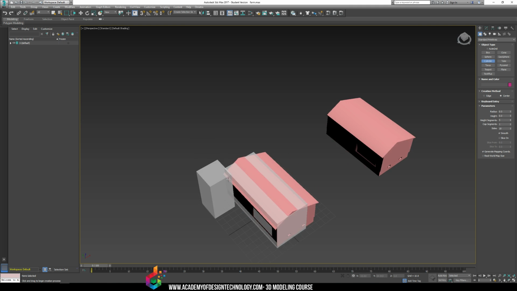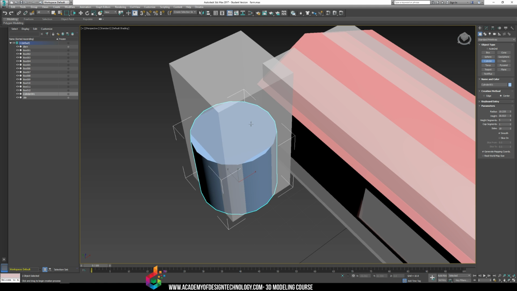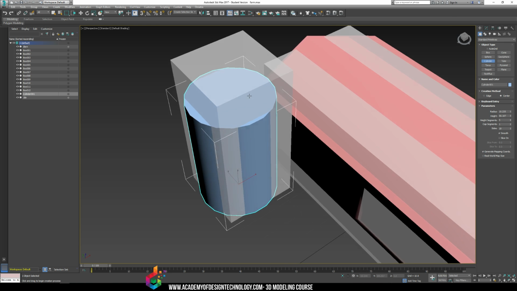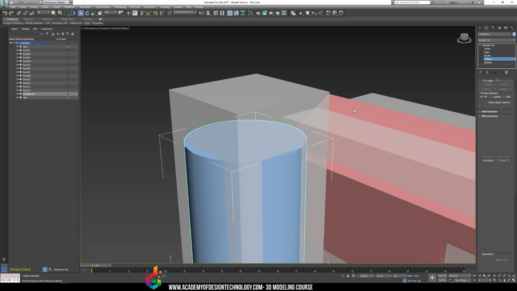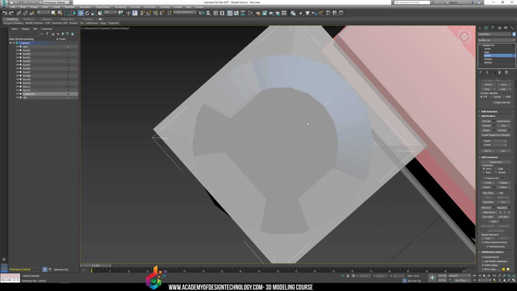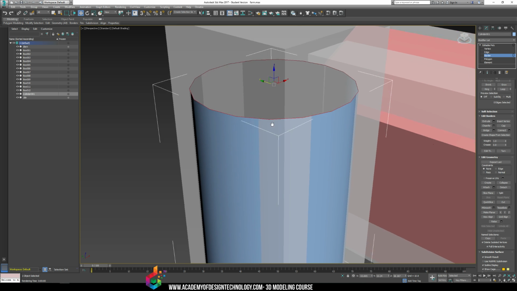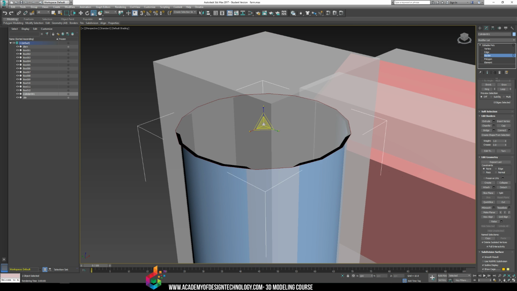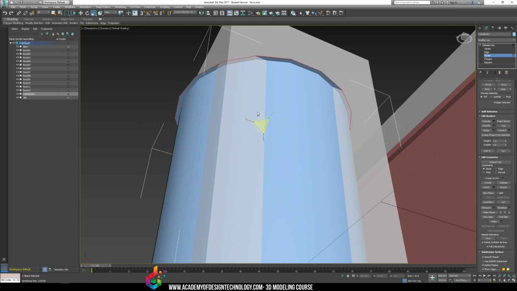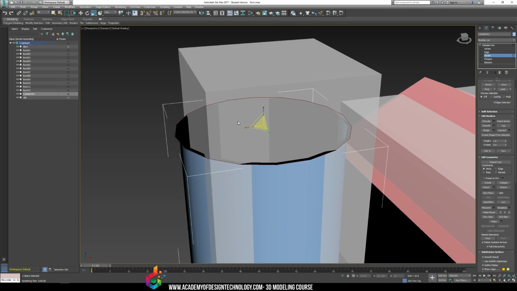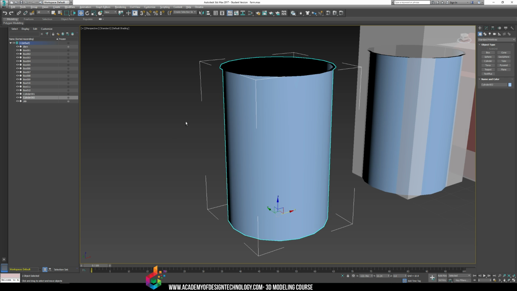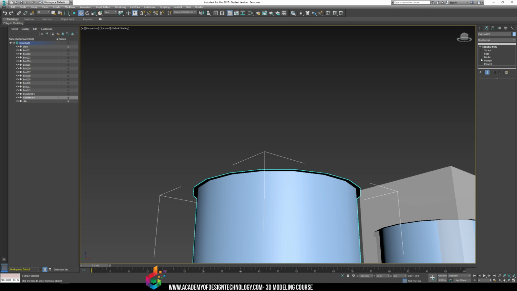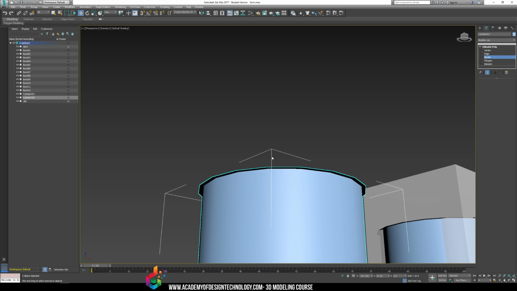So with the cylinder, and then I can convert it to an editable poly. I'll delete this, then I'll go to border mode. I'll do an extrude and a scale. So after I do that, I'm just gonna push this out here, just like this. There we go. And then I'm gonna go to border mode.